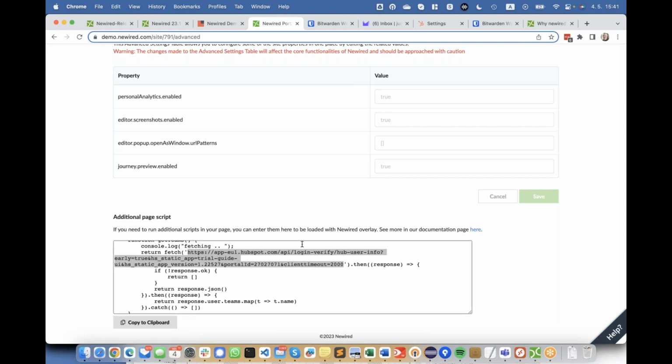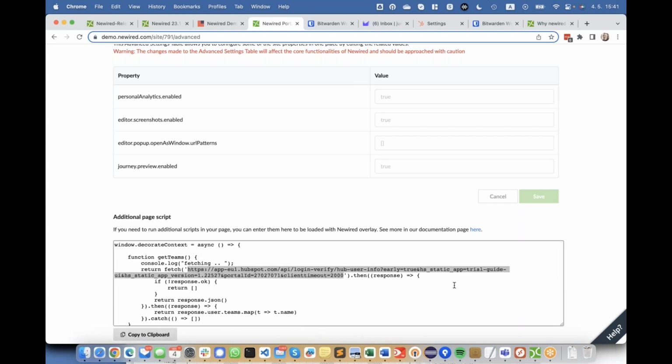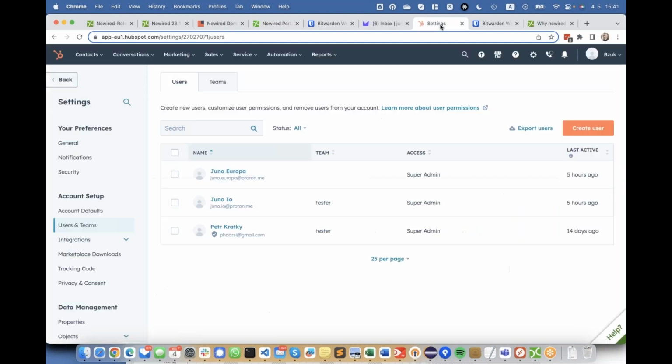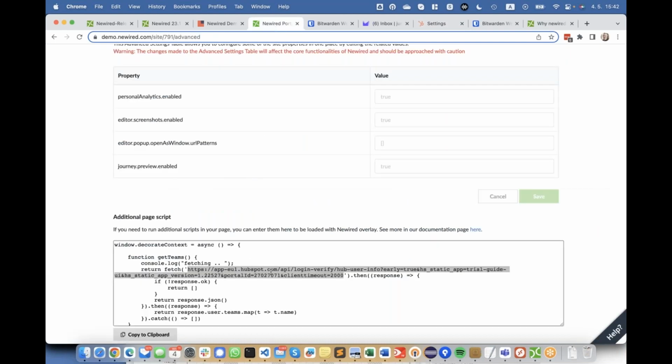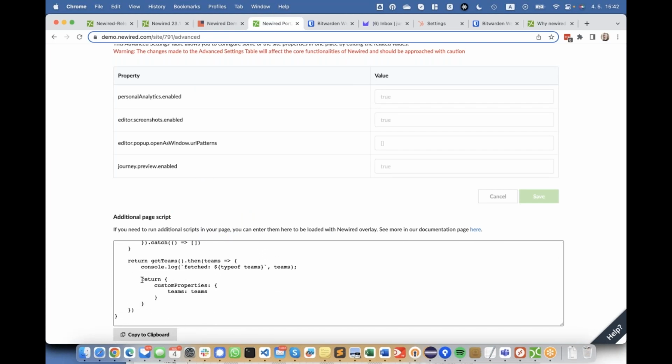But the most important thing is that this is being executed on the client. So this piece of code doesn't run on the Newired server. It doesn't send any information to the Newired server at all. By the way, this wouldn't even be possible because this is part of the authenticated session. All we do is run a specific API and send back with this return statement anything we call a custom property.